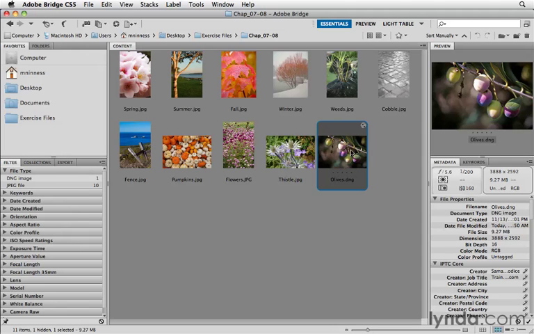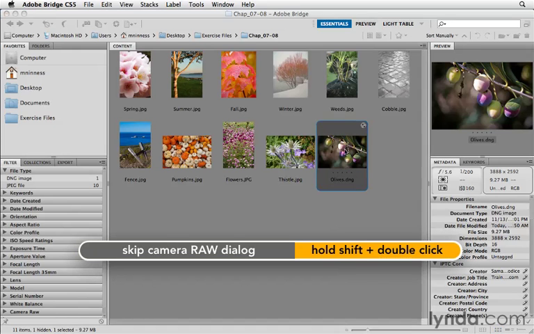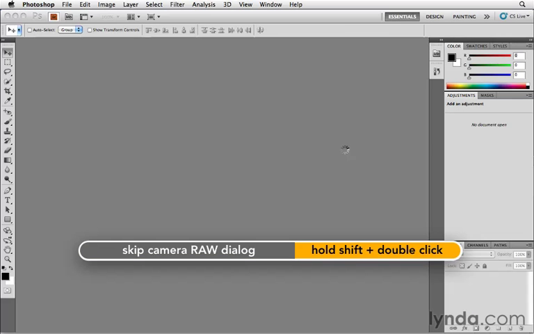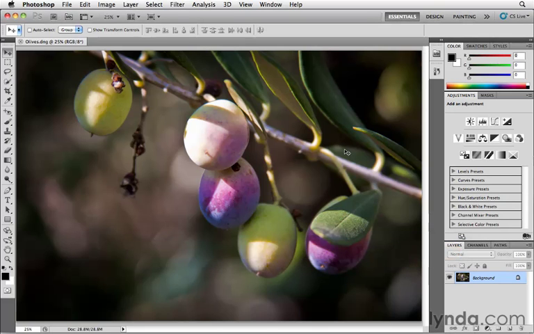And if you see that, you may have already chosen the settings you want for this particular image, and you don't really want to have to open it up back in Camera Raw before it goes into Photoshop. So if that's what you're wanting, just hold down the Shift key and double click. And that will skip the Camera Raw dialog and open that up in Photoshop and use the settings that were saved for that file. So there you have it, a couple different ways to open files, standard File Open command, or the more visual approach by using Adobe Bridge.